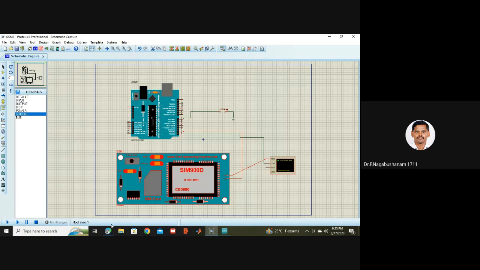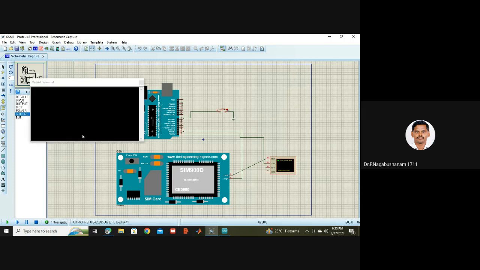We can see this virtual terminal. Once we press the button, the message will be sent to the phone number, and that information will be shown in the virtual display. So I am clicking on the run simulation button at the bottom left. Now this is the virtual window which is opening. It will remain the same unless we press the button. We have to press this push button to activate sending a message through the GSM module. Until then, this virtual terminal will be blank.